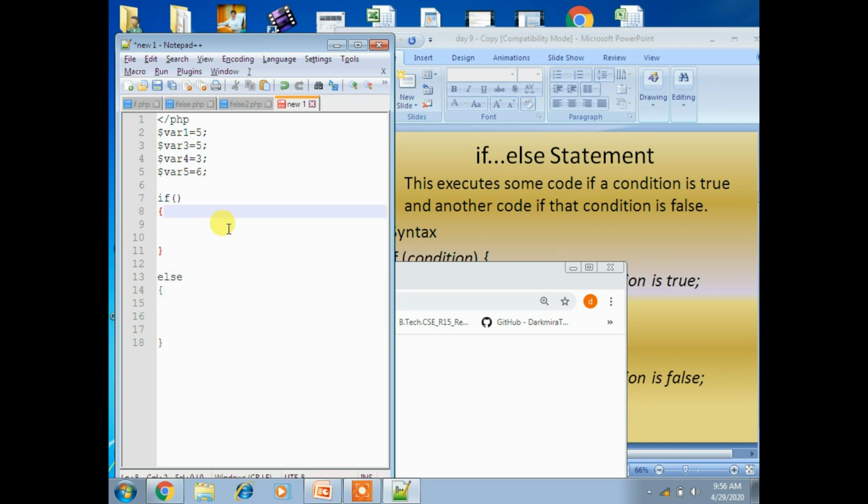So here for each normal if statement, we will have an if, then one echo statement, and then an else echo statement, right? Nested if means placing another if else statement, or an if statement, inside the first block of a condition. That is called nested if else. Now I'll compare first. I'll give the condition here: $variable1 == $variable3.